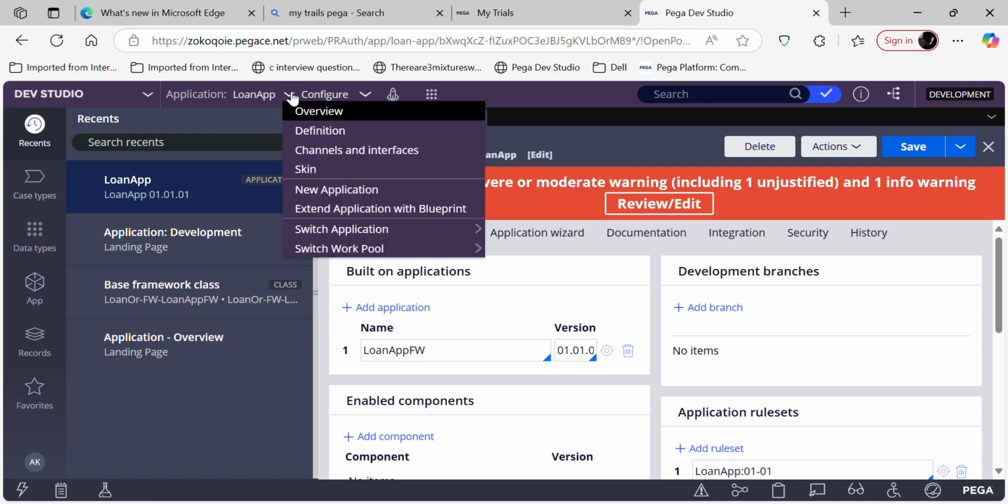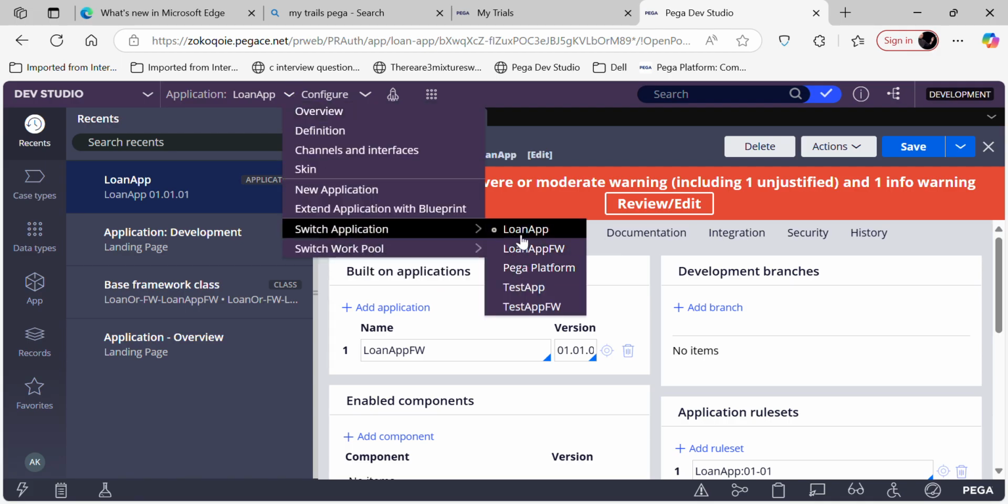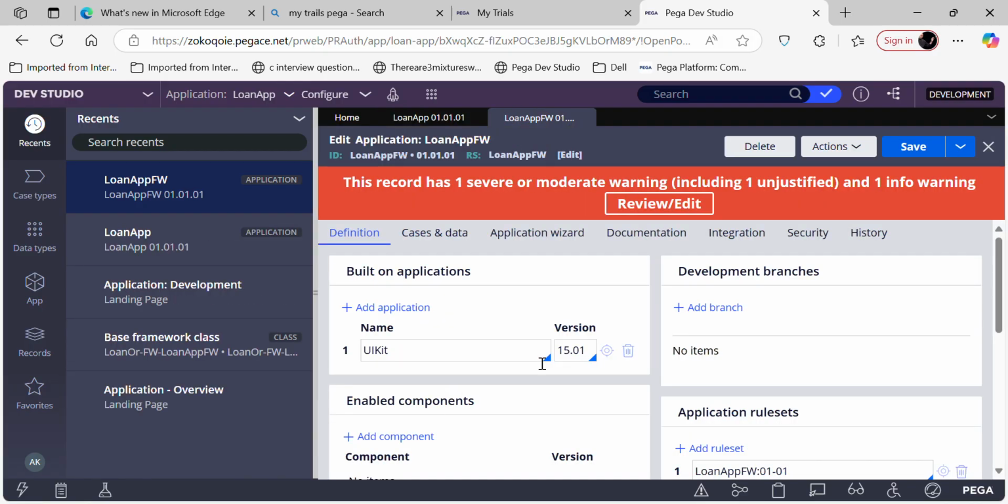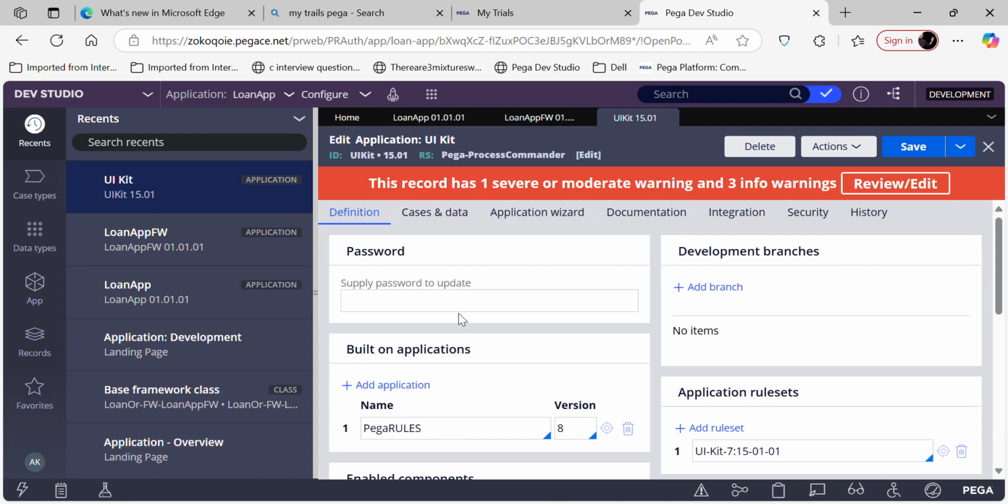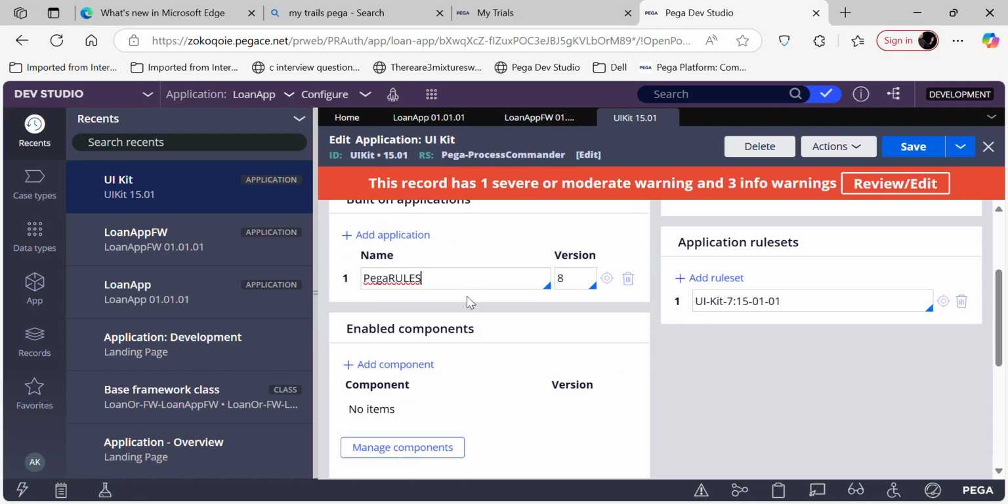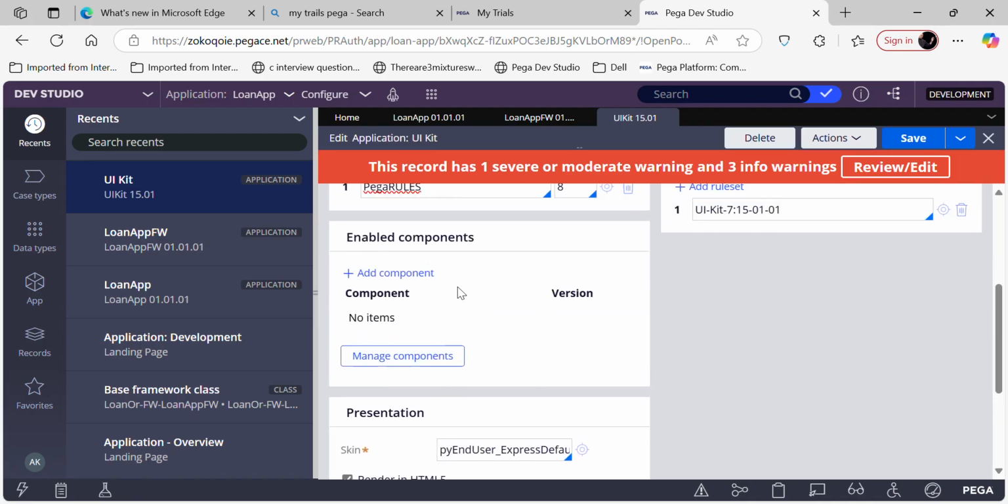If I switch this, let me say, this is a loan app which is my built on application on my framework, and this framework is a built on application on my PEGA UI kit. And if you open the UI kit, which is my PEGA rules that I get from PEGA, and you go to components, you will have a few components that you can reuse. For example, there are 5 integrations which are helpful for everyone, then you can make it a component and add the component application here. This is ideally called component applications, which we see mostly.